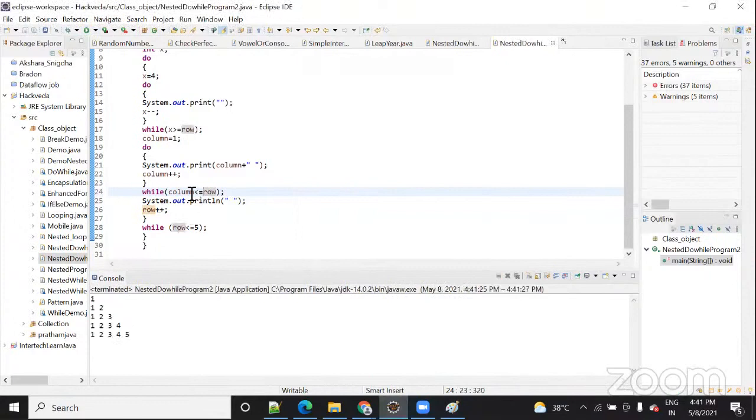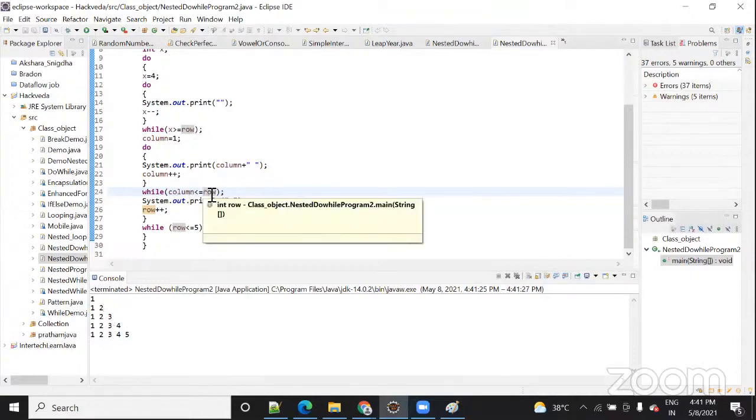Here you can see, when column less than row was there, at that time you are getting two elements on the second row, because there are three spaces being created based on that, because the row value is 3 now, right? Is it clear or not? Yes, it is clear.